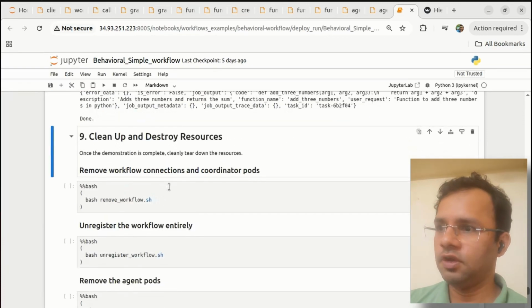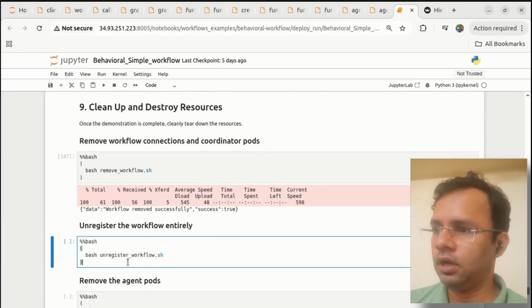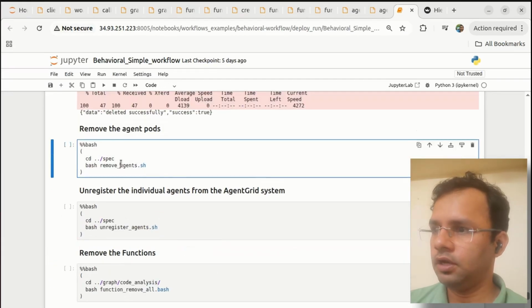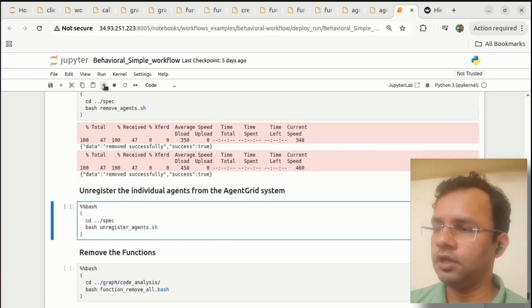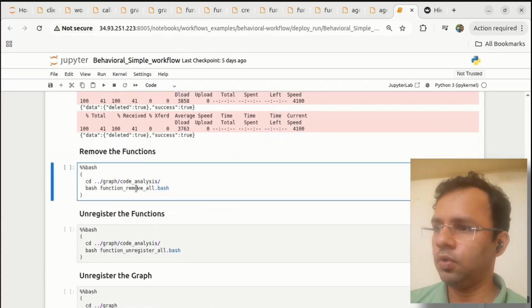Since it's a demo, now I'm going to do a cleanup operation. So basically you need to remove the workflow and then unregister the workflow, and then remove the agents. Once your agents are removed, they will still be in the DB, so you can do an unregistration if you want. Unregistration removes the agent spec file content from the DB. And then we need to do it for the functions. Let me remove the functions, because for functions as a deployment, I have an API for removal of those deployments.